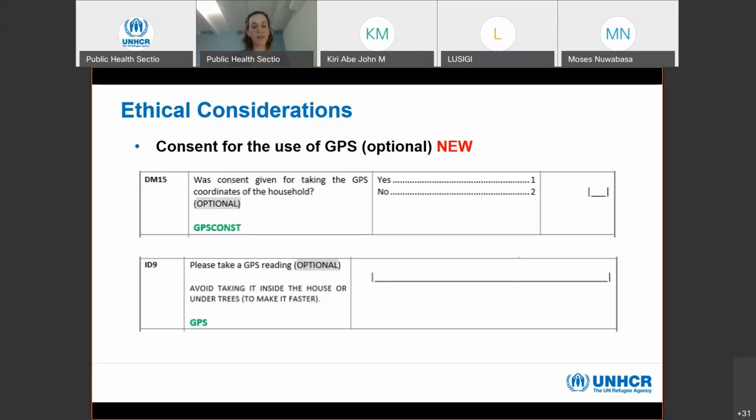Below, ID9, it's the message that the smartphone or the tablet will indicate to the interviewer at the end of the household questionnaire and at the end of the child and woman questionnaires. So if you want to collect the GPS coordinates in your next SENS survey, just remember that the recording of the coordinates sometimes takes a while. You have to be outside, of course, not under a tree, not close to a building.